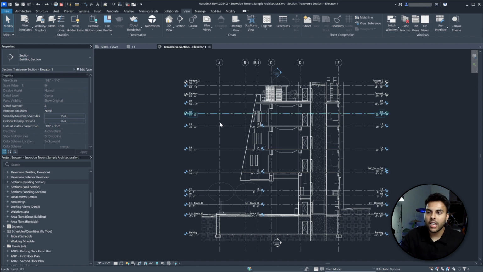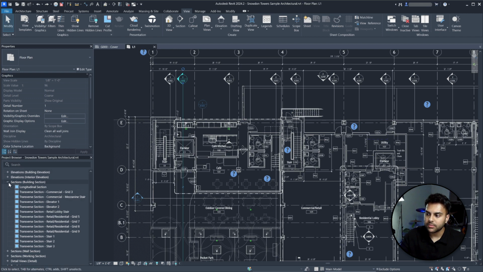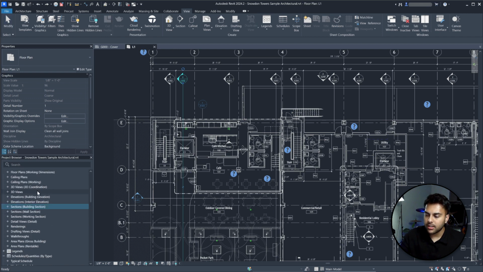Okay, so this section is the transverse section elevator 1. So if we open these sections, you'll see transverse section elevator 1, that's been bolded. So that's the one which is currently open, right? Let's close this and it'll go away. So you have your different sections, and that's pretty much all there is in the views area.